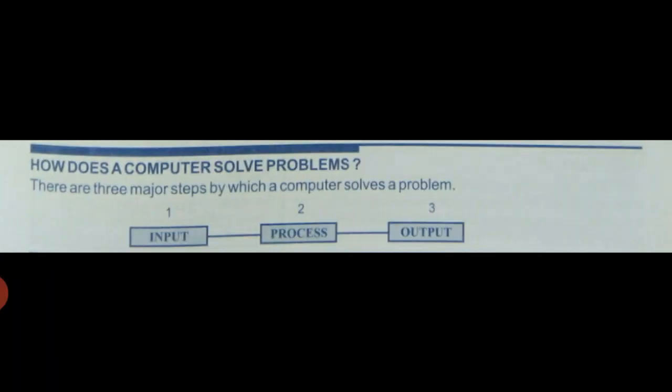Next one is, how does a computer solve a problem? Now see, whenever we think about the computer, actually computer is a very essential part of our life because it solves many calculations that humans can't. So they have given a simple formula, simple steps, for how a computer is solving the problem.